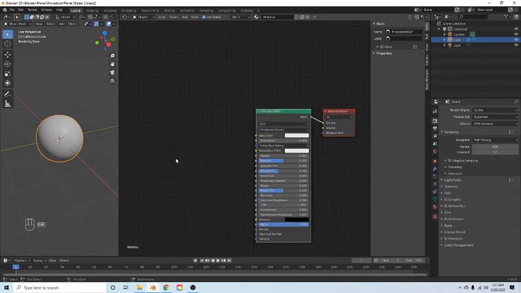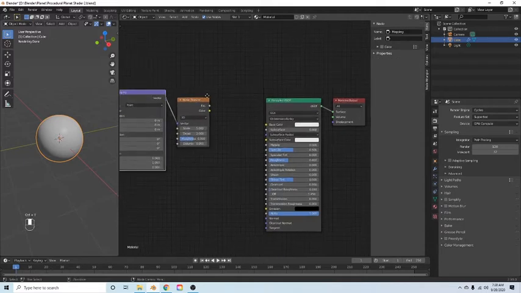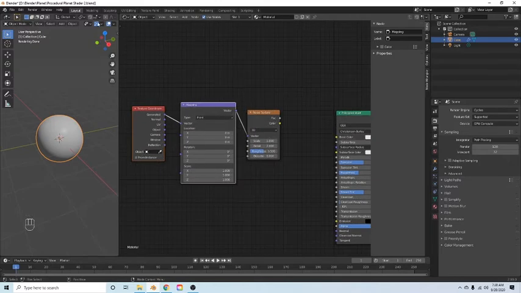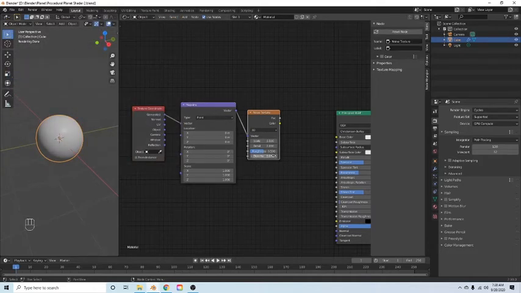Now, first things first, we need a noise texture. On this noise texture, I'm going to Control T to give us a texture coordinate and mapping node. If that doesn't work for you, go to Edit Preferences, type in Node Wrangler, and make sure that this is enabled. Okay, the noise texture is going to define the continents and the ocean for our shader.